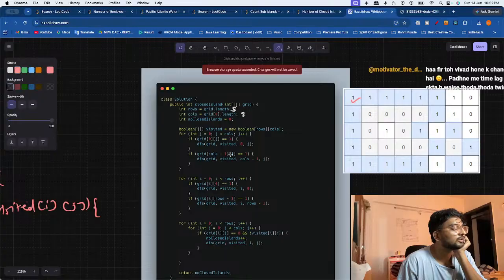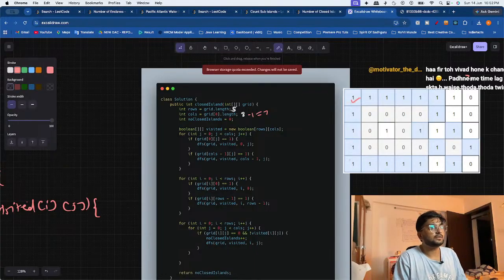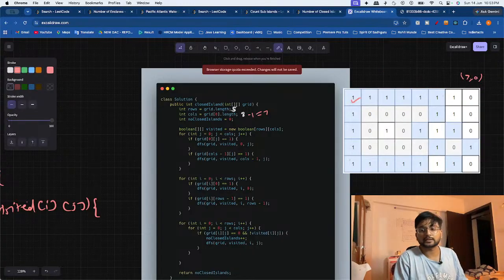Then grid columns minus 1. So what are the columns? 8. 8 minus 1, 7. So 0 1 2 3 4 5 6 7. So this is 7, and 7 comma 0. So why the fuck is it crying? There is 7 present.